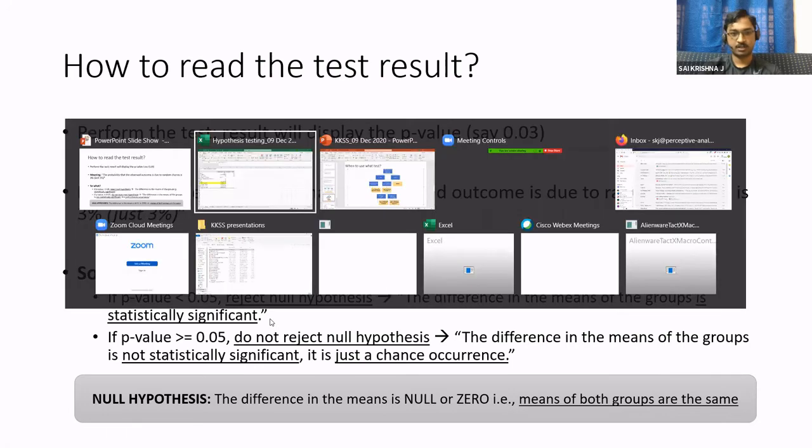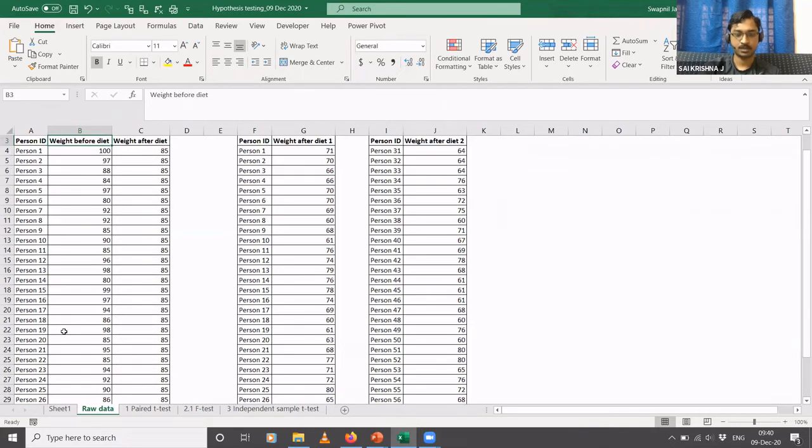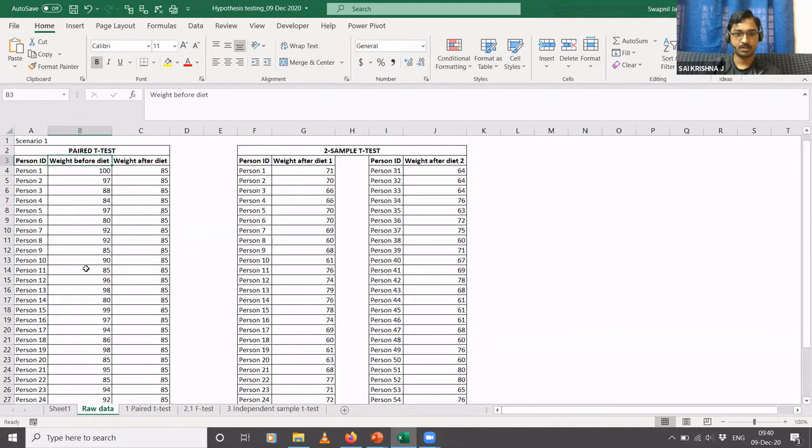So what does that mean in our scenario? The difference between 90 kg and 85 kg is statistically significant, and this basically means that the diet is really helpful in reducing the weight. Okay, so this is how you do this two sample paired t-test. Any questions here before I go over to the next type of t-test?